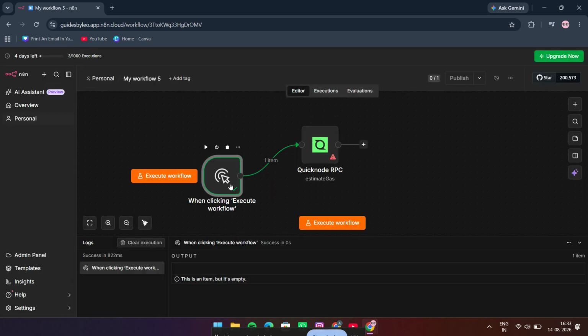That's it. You've now set up QuickNode RPC in N8N to estimate gas for a transaction. It's a quick way to prepare your blockchain workflows more efficiently and avoid surprises before sending transactions.